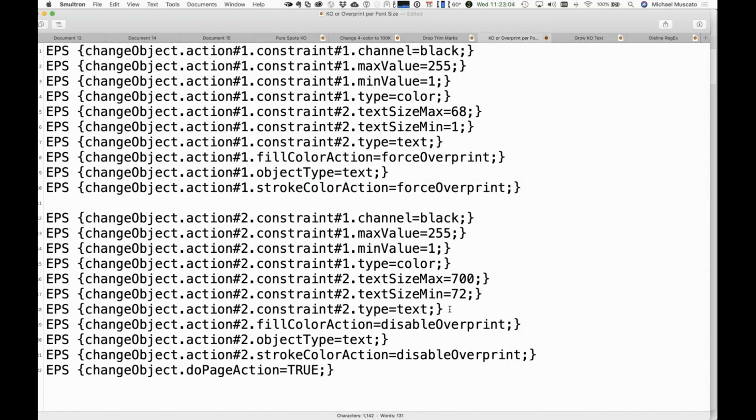Now here's my big text. Anything between 72, and I had to pick something, so I said 700. I don't know if anybody prints 700 point text, but it'll cover it. Anything in that range, same color values. The option isn't knockout, it's just disable overprint. So that's how we got that guy to work.